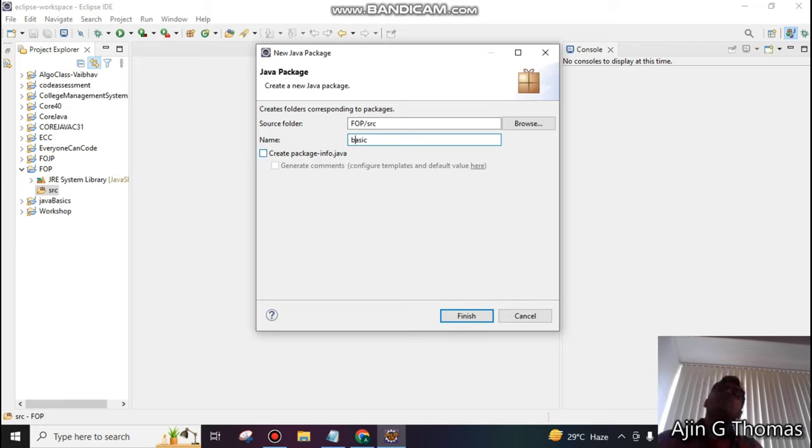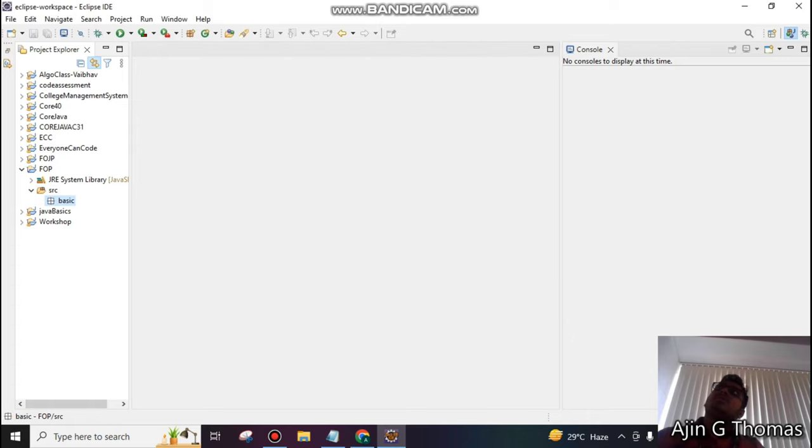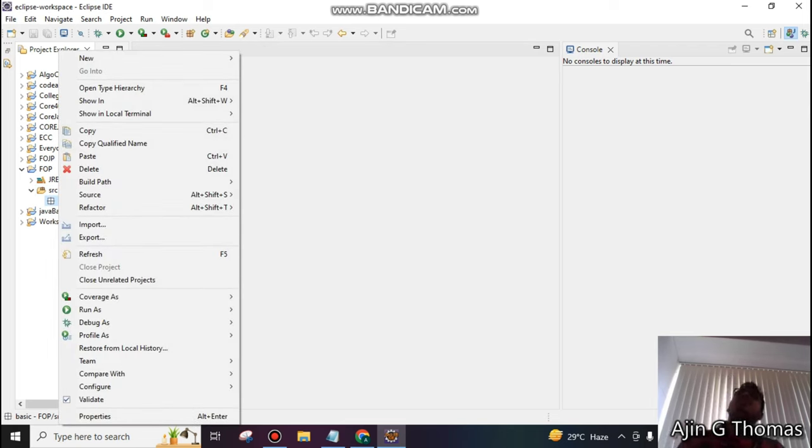Here also we have module info. We have to uncheck that. It is unchecked, so I don't have to change it. Getting it? Make sure that is unchecked. Then finish. So can you see the package inside your SRC? Yes. Then what is the next step?